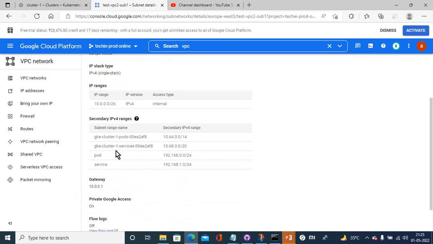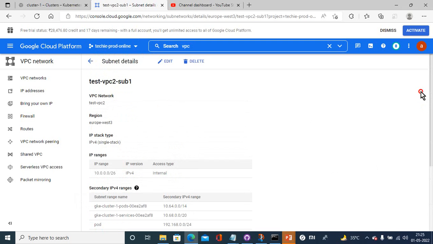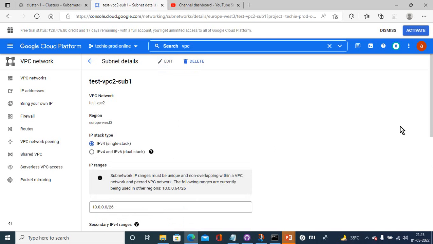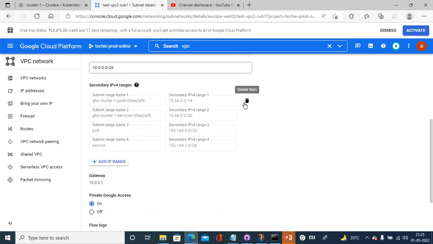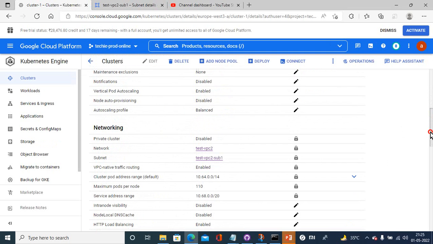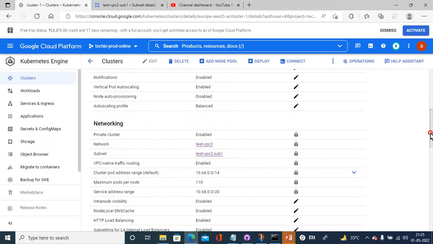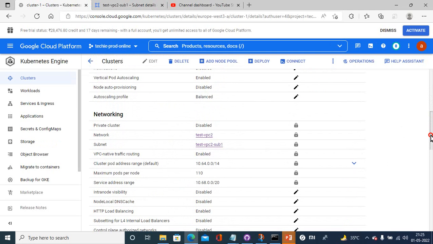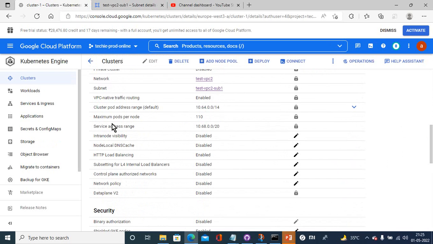But this will be assigned automatically once we create the cluster. So we can check. It will not be modified. We cannot modify it. Just click on edit and you can see we cannot modify this. We can only delete it. Okay. So this is my service address range.